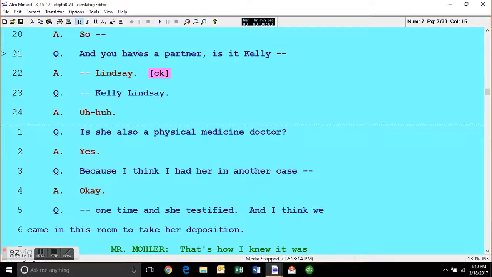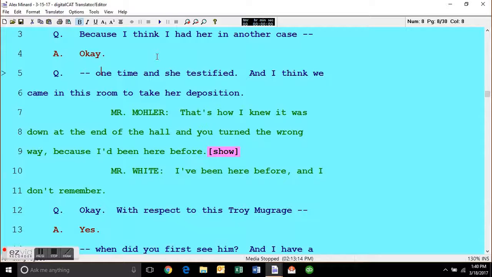As you're reading along and you see we go into colloquy, if an attorney starts talking to somebody else other than the person that they are questioning, you put that in colloquy format. So Mr. Moeller turns over to the other attorney and he says, "That's how I knew it was down the hall." So he and Mr. White have a little conversation and then he goes back to talking to the witness.